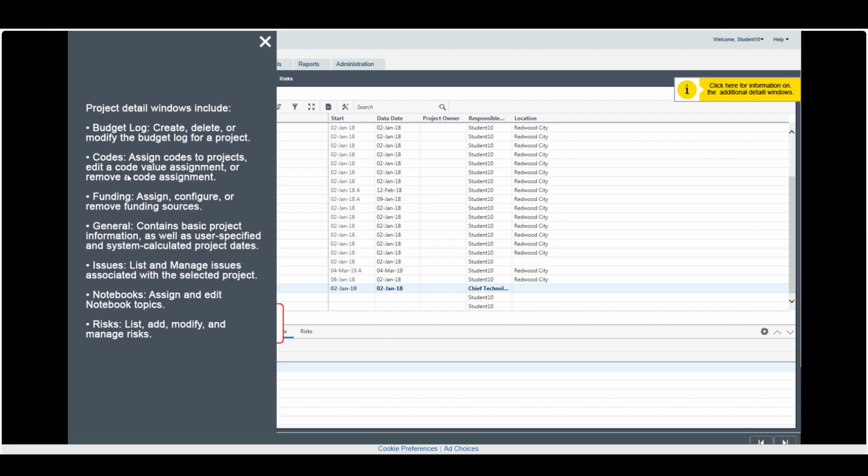So if it is an EPC project, you have the EPC project requirements. If you have a MEP project, you will have MEP requirements. If you have oil and gas, there are again new requirements. Funding information can be recorded, general information can be recorded, issues can be recorded, notebook topics can be recorded, risk lists can be recorded and modified.